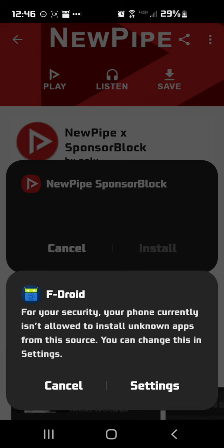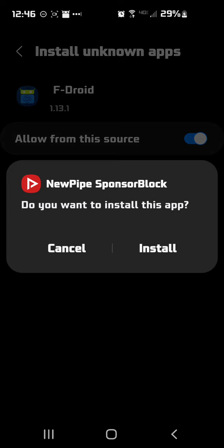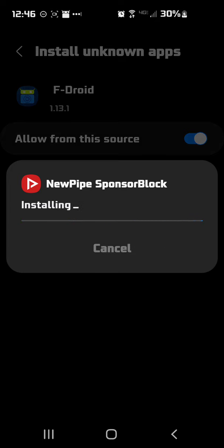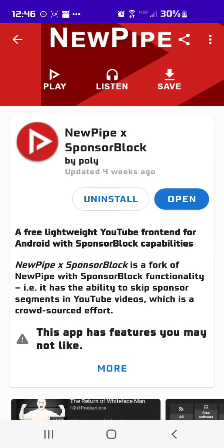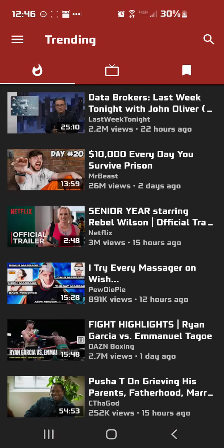Now you'll get a prompt in your browser for allowing unknown apps to install from your browser and unknown apps to install from F-Droid. So you want to click settings, allow that. Then it will ask you if you want to install sponsor block. Once you do this, F-Droid will automatically want to update and Newpipe will automatically want to update for you and all that good stuff. Once it's installed, you click open.